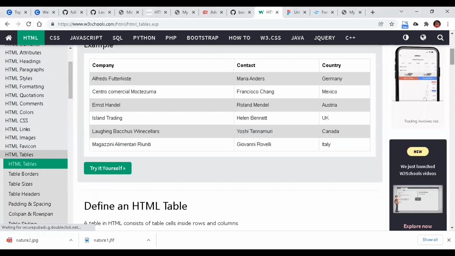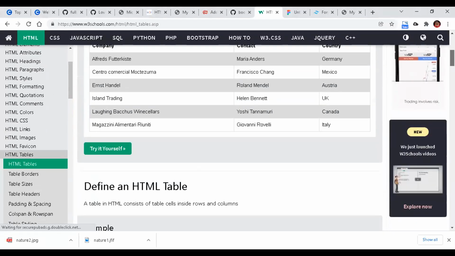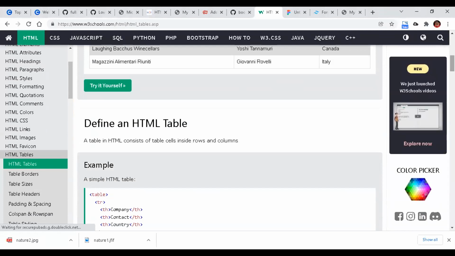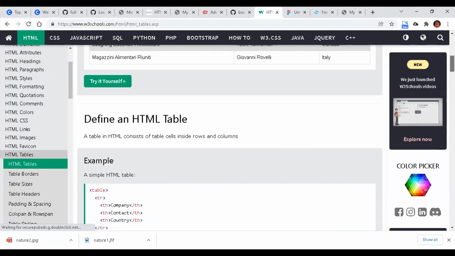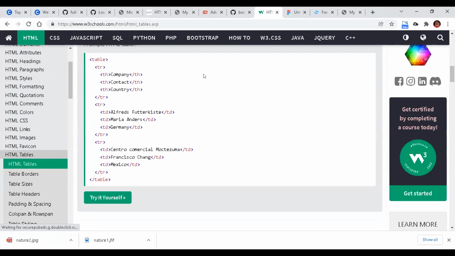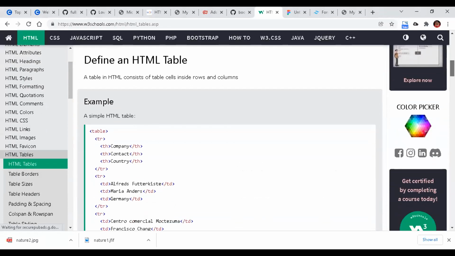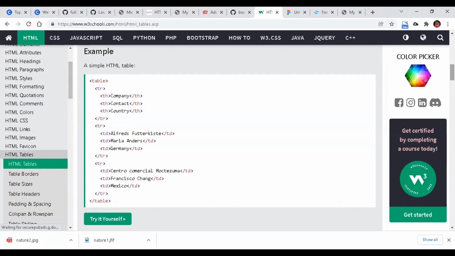So I'm going to start from here. Just like when creating a form, when you're going to create an HTML table, you start with a table tag. Then you start with the TR tag, which is the table row. Then the next thing you write is the TD, which indicates the table data. This is the data that is going to be put inside the table. The TH tag is the table heading. Let me run this code for you so you can see it.